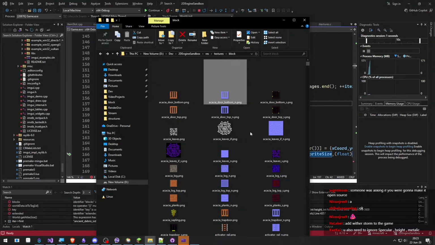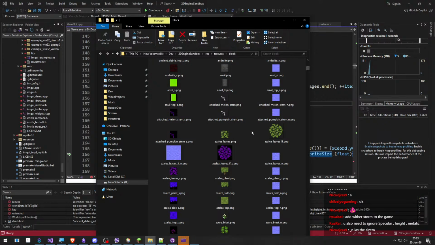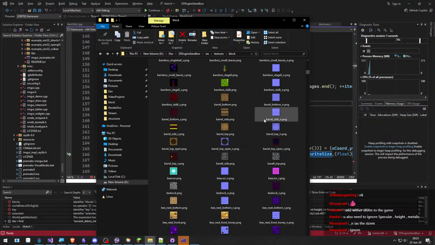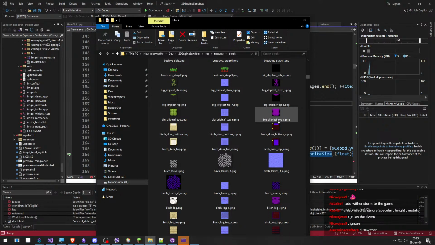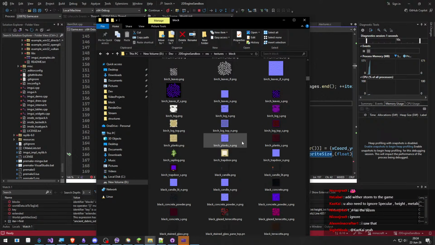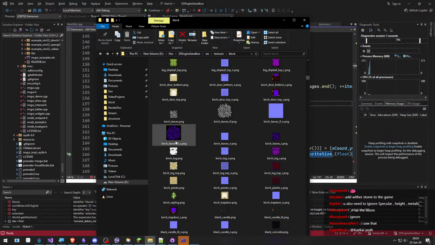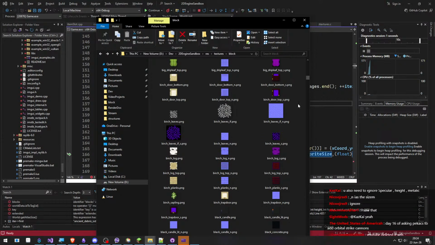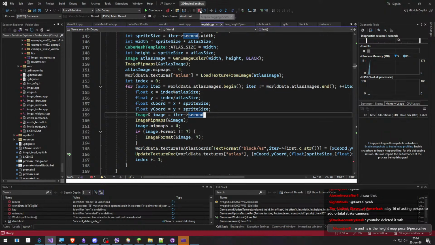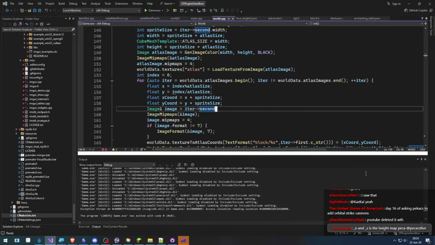Specular, height, and metallic. So we need to ignore a third file as well, is what you're saying. Yeah, this is the normals. This is specular. And what would be the height one? Like, what is this -h? Let's just load them and see. Okay, yeah, okay, fine. Let's ignore those files.